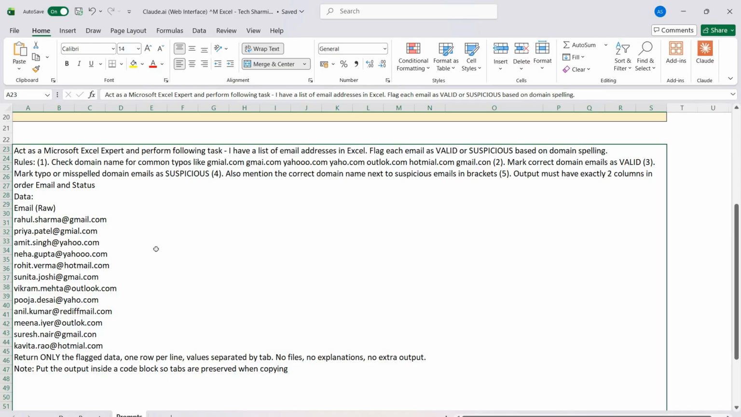But here we are going to use this prompt on the web interface version. That's why I'm not mentioning the cells. Instead of that I am providing the actual data so that it refers to the data and performs the operation. Okay, I have mentioned no extra output because I don't want Claude to add comments or extra information just to explain the thing to me, because I don't want that.